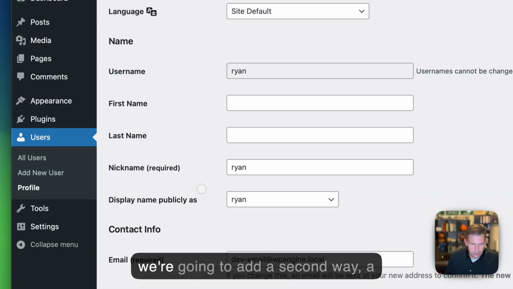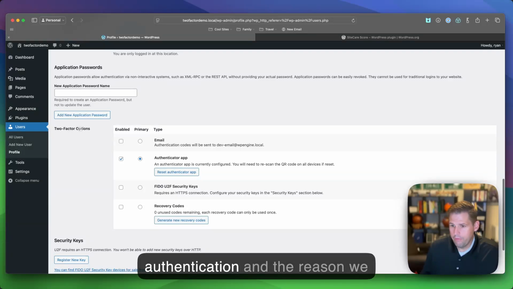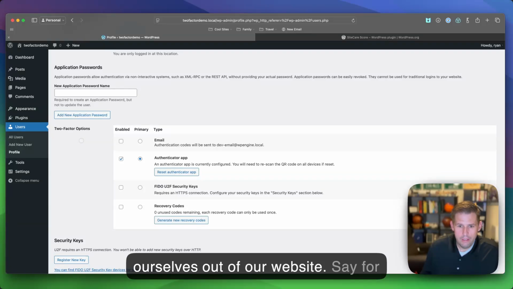Now, one last thing we're going to do as a precaution is go back to this user, and we're going to add a second way, a backup method for two-factor authentication. And the reason we want to do this is so we don't lock ourselves out of our website. Say, for example, this is really an edge case, but let's say our 1Password account were somehow to get deleted. We still wouldn't have a way into our website.